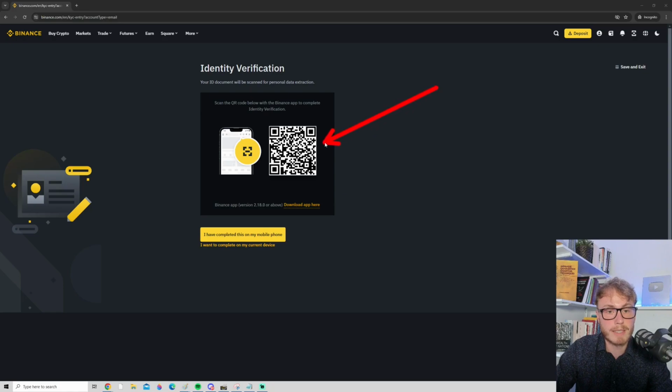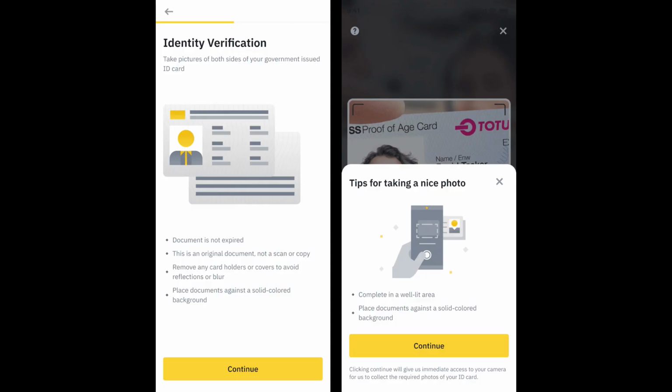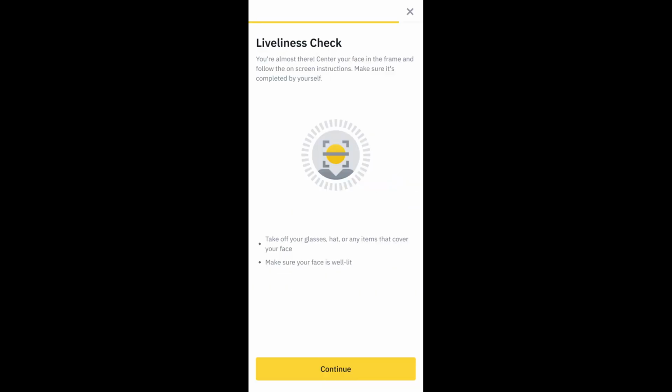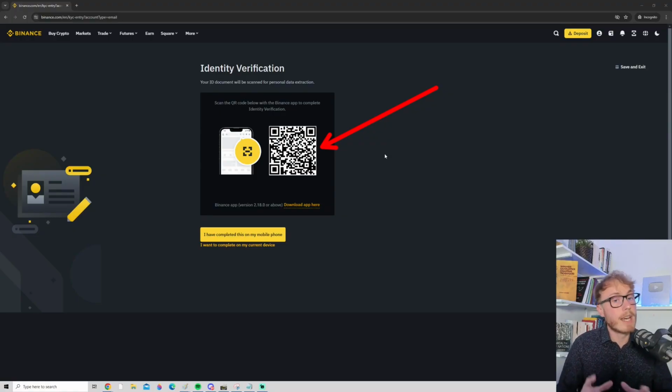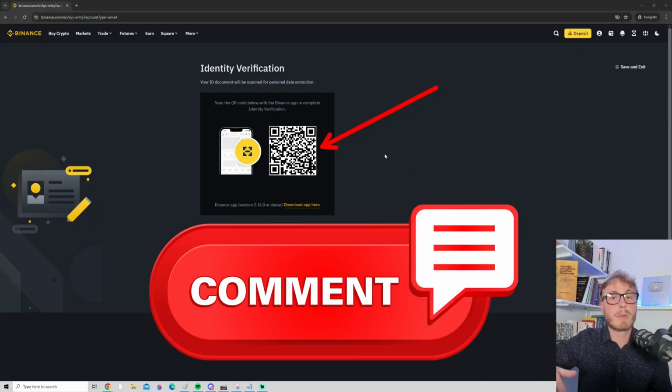Now you simply need to scan this QR code in the Binance app. And next up, you simply want to follow the step-by-step guide in the Binance app. Since I have already done this, I cannot show this again. But if you guys have any questions about this process, make sure to drop a comment down below, and I will try to answer as fast as possible.